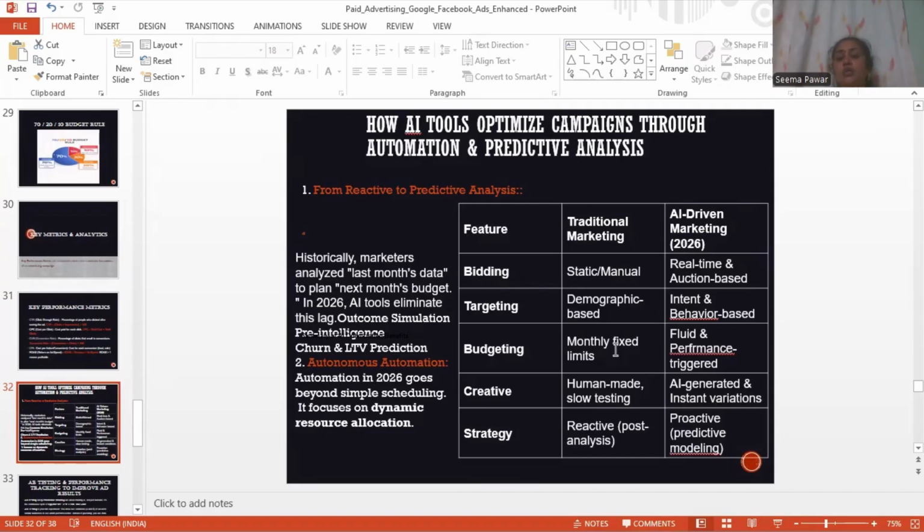Traditional marketing was not so creative, because it had slow testing. More human intervention was there in traditional marketing, and that is the reason it was not so creative. But under AI driven marketing, as it is AI generated, instant variations can be made and it is more creative in nature.